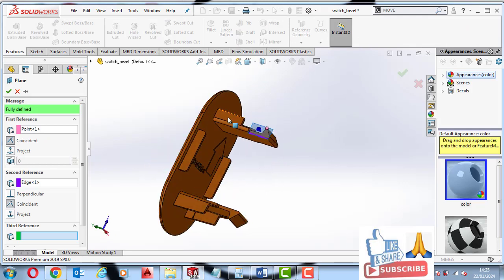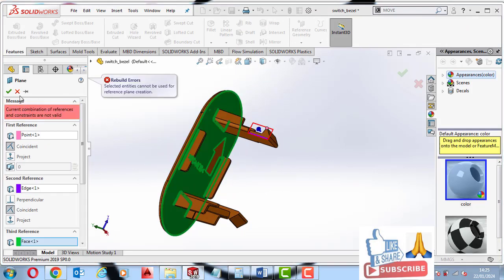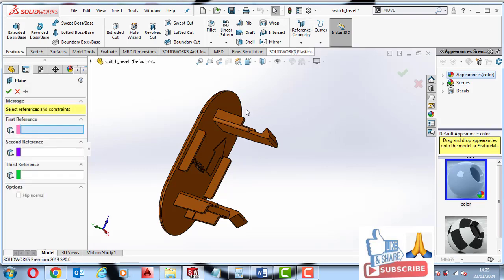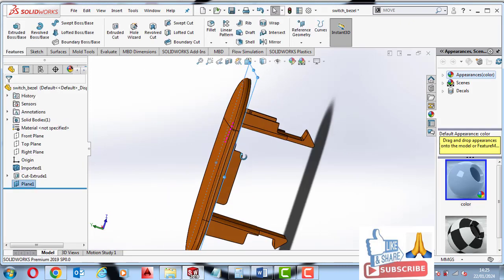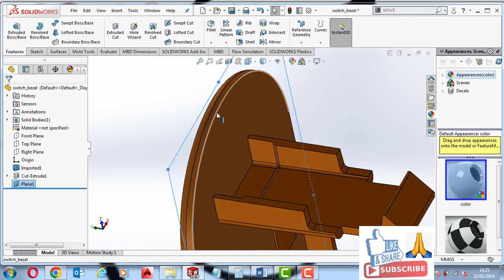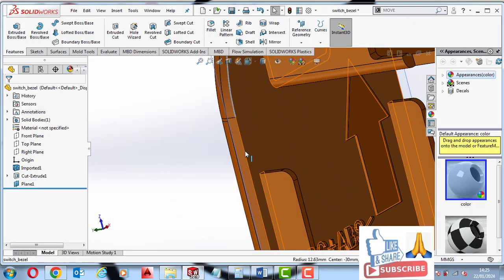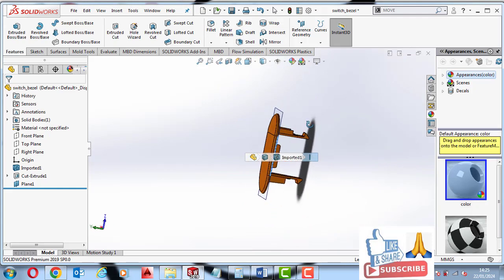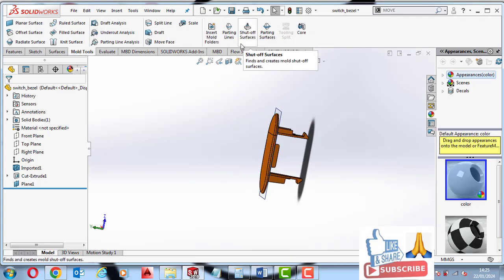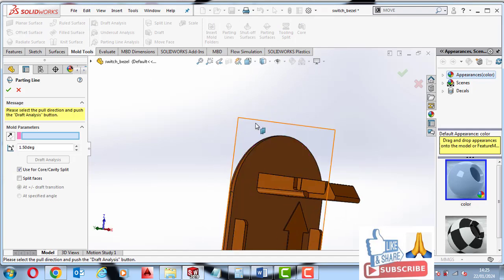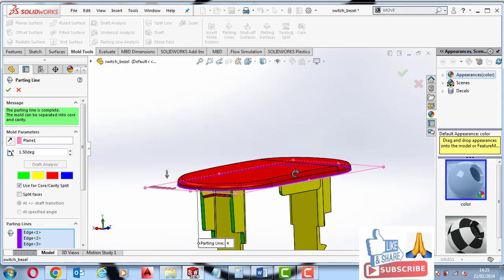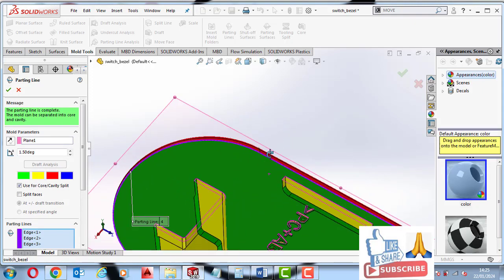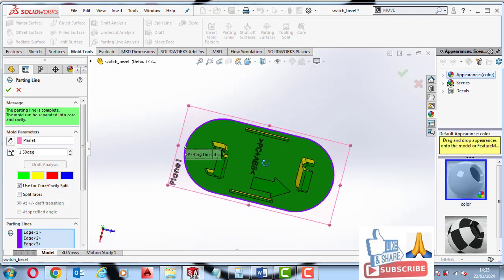Create a plane here. This area, okay. And this line we will consider as a parting line. So for this, go to mold tools, parting lines, then select the plane, draft analysis. See, it has automatically created the parting line.